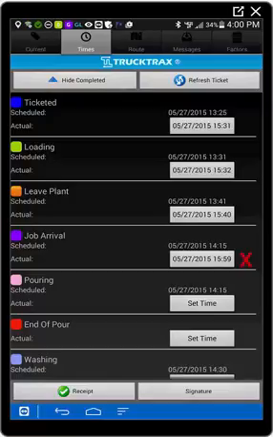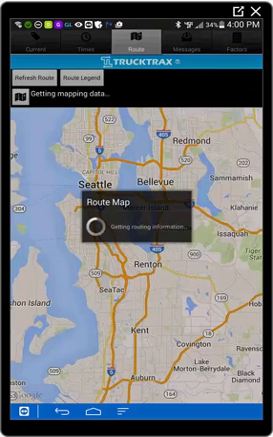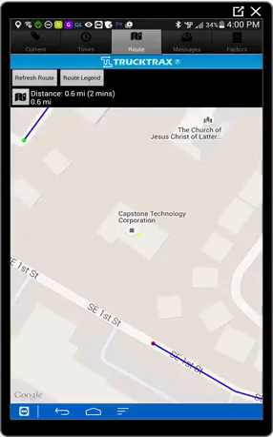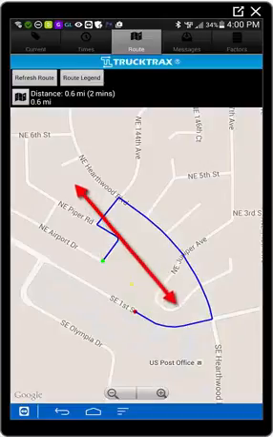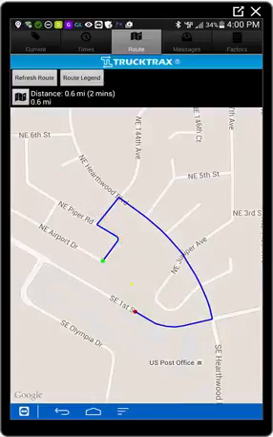If the order has been mapped by dispatch, pressing the Route tab displays a map from your current location to the mapped address. Google's Pinch to Zoom feature works on this map. To get turn-by-turn directions to the job site, press the map icon and Google's Turn-by-Turn Directions app appears.